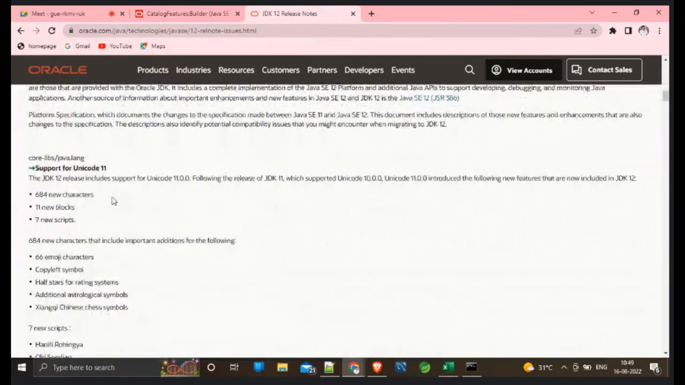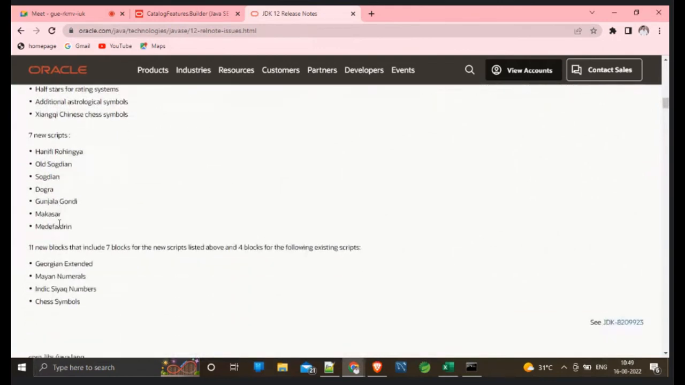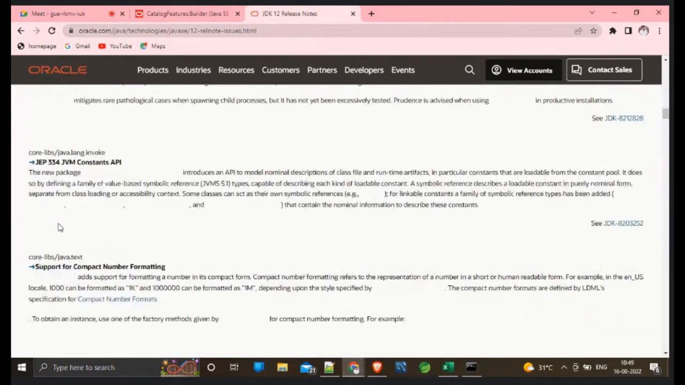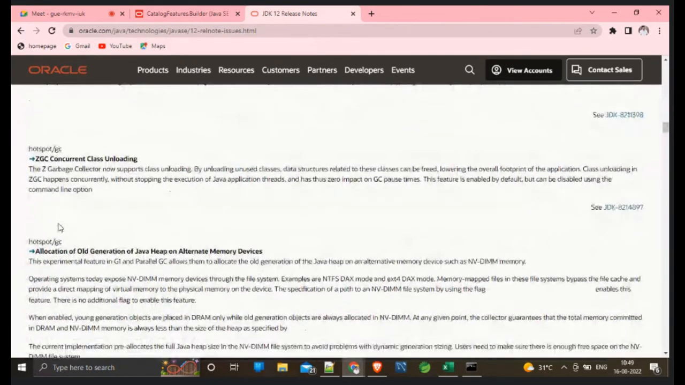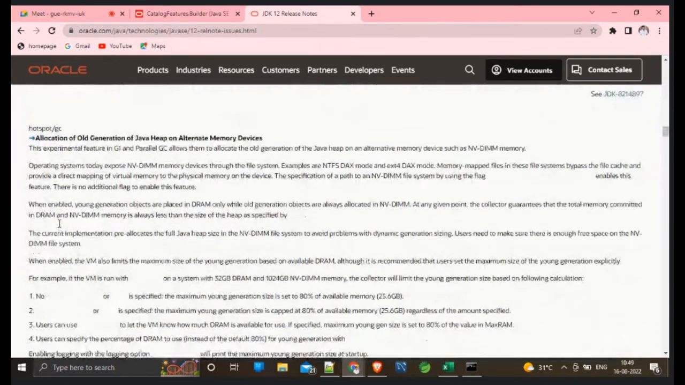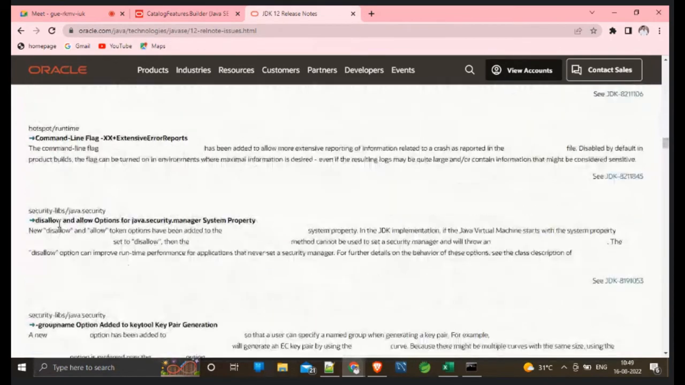See, new features and environments, new scripts involved. You can go through this type of documentation. They will redirect you to other web pages within Oracle only. So when you are exploring the new features, better to go with these documentations only.